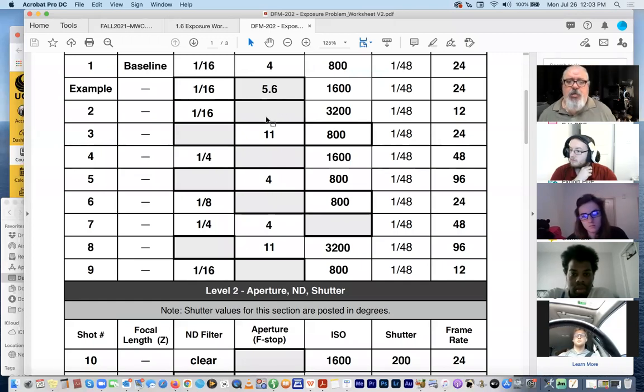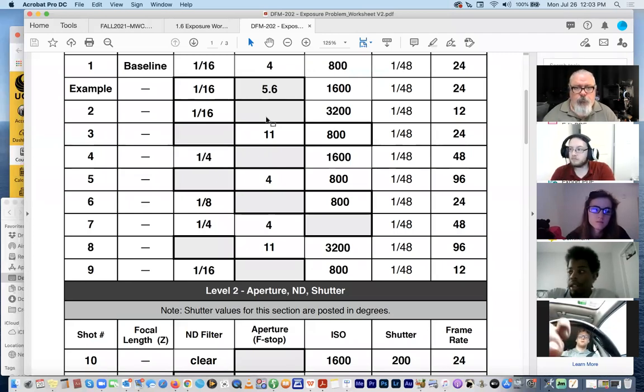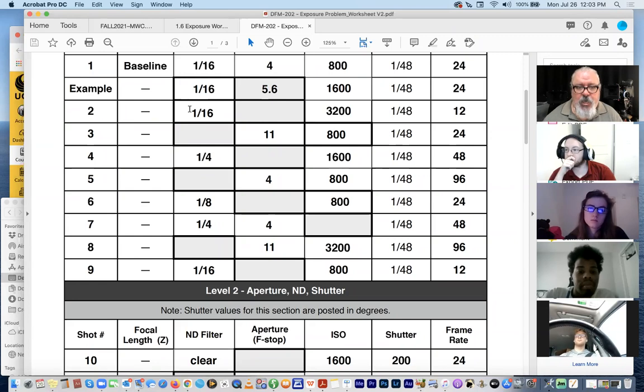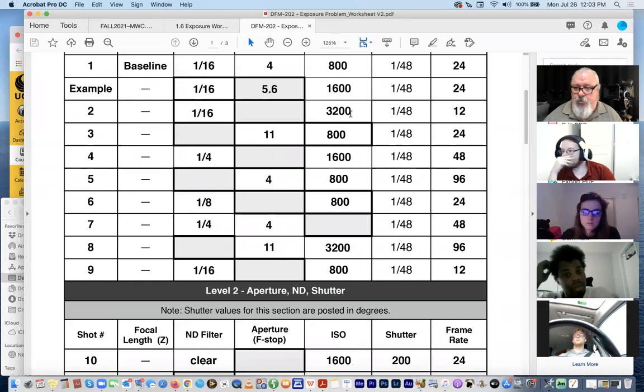So what has changed on line 2? The ISO and the frame rate. Yeah. So we have the same amount of ND filters attached to the lens. That stayed the same. The shutter speed stayed the same, but the frame rate was reduced to 12 and the ISO was increased to 3200. So let's take these one at a time. So, okay. What's the relationship of 12 frames to 24 frames? Are we dropping faster or slower? Slower. We decreased the frame rate by 50%, by 1/2.